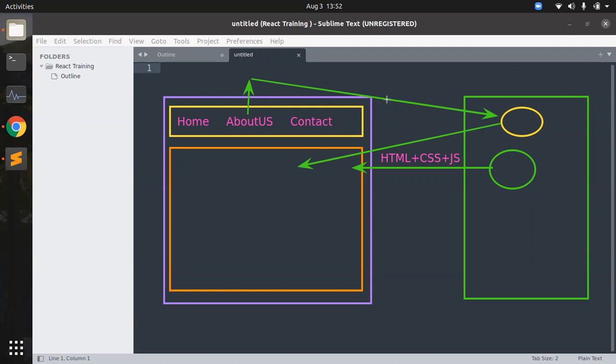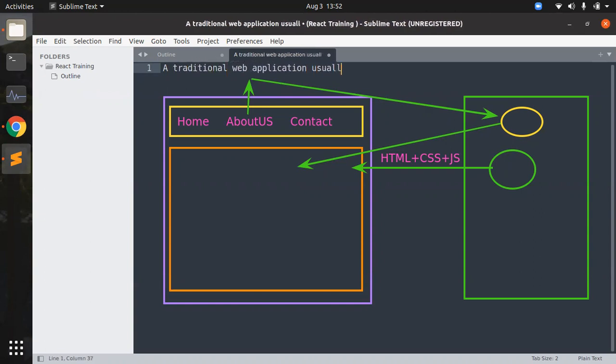So essentially, if I want to summarize, a traditional web application usually loads the HTML every time a new URL or page is loaded. This is in fact a problem. Why is it a problem?